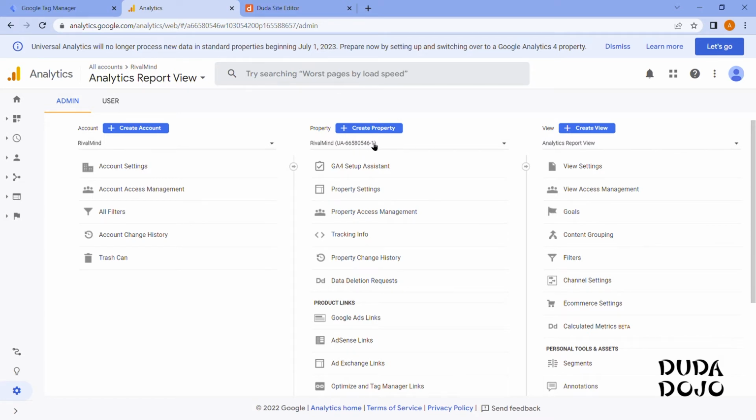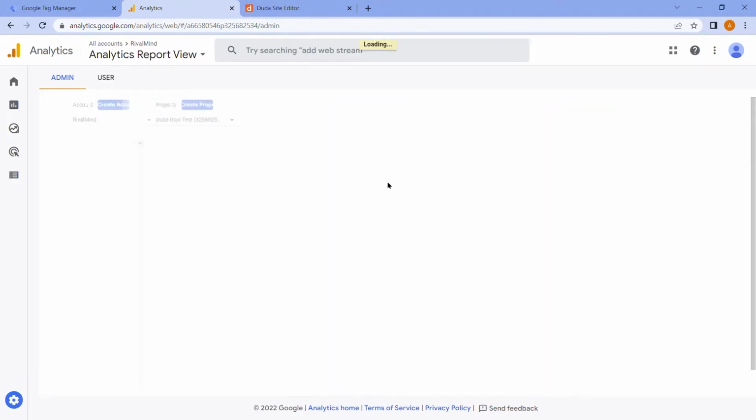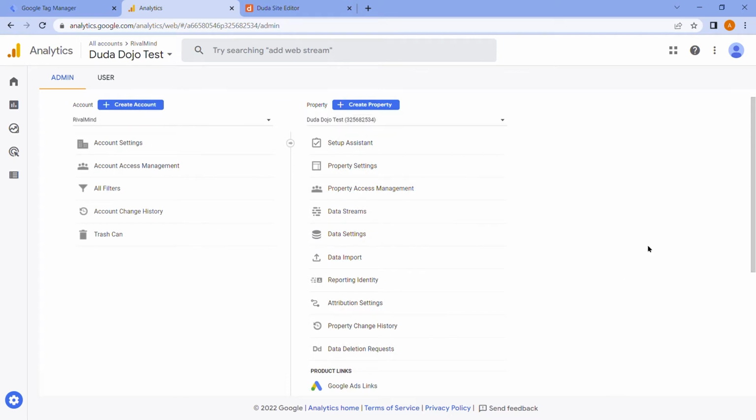So I already have a Google Analytics 4 property set up. If you need to set one up yourself, go ahead and start that process with this little blue button here. It's super simple. And then resume with us when you get to the measurement ID. So from there, I'm going to go ahead and select my Google Analytics 4 property. It changes up a little bit and looks a little bit different than our Universal Analytics.